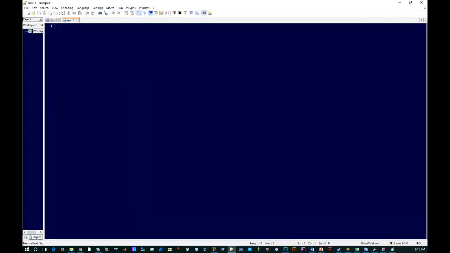So what I've got here is Notepad++. And what I thought we might do this time is write some code. I don't think we'll finish this, but let's have a start of it. We're going to look at some structs, and we're going to have a look at some macros.